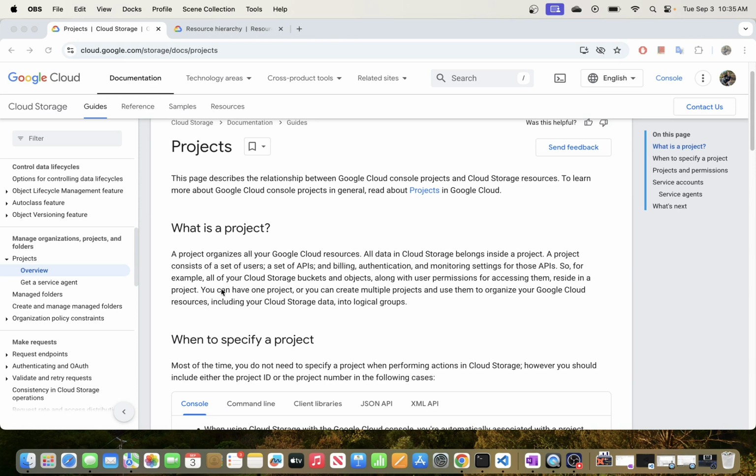These include things like the set of users, APIs, billing, authentication, monitoring, and basically all of your other resources that you can use in Google Cloud Platform. If you have a cloud storage bucket, that bucket must live inside a project. If you have BigQuery, that must also live inside a project. Basically, all of the services that you want to interact with in Google Cloud Platform must live inside a project. And so in this video, we will be going through the process of creating a project through the console.